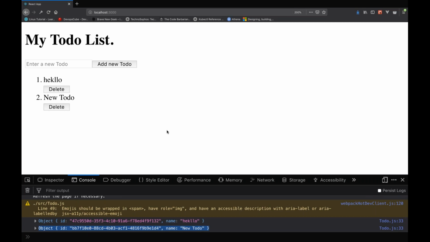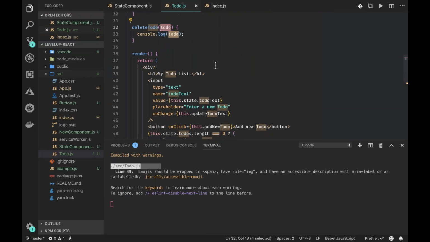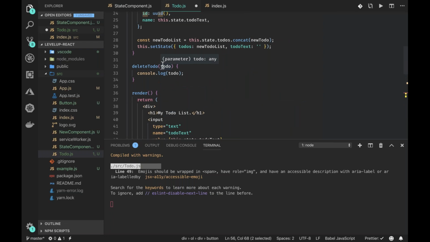But instead of passing the whole to do object, let's just pass the ID because it's the ID we care about. So let's say here to do dot ID. So we're passing to do dot ID, which is the ID of the to do, to delete to do. And here it's going to be ID. So now we have the ID of the to do we want to delete.